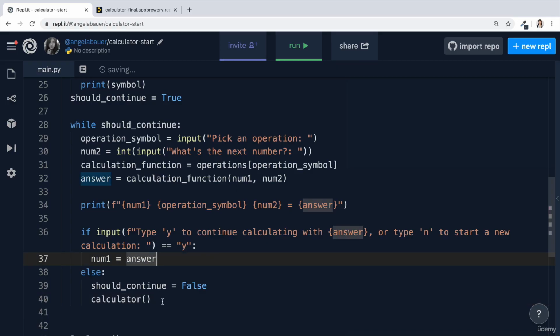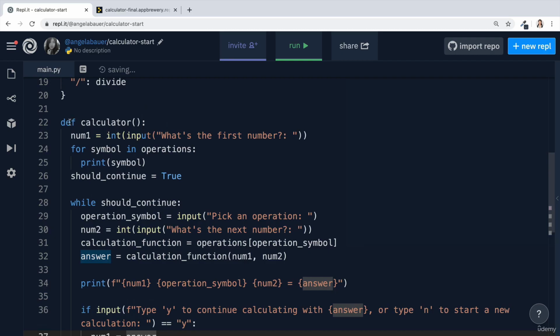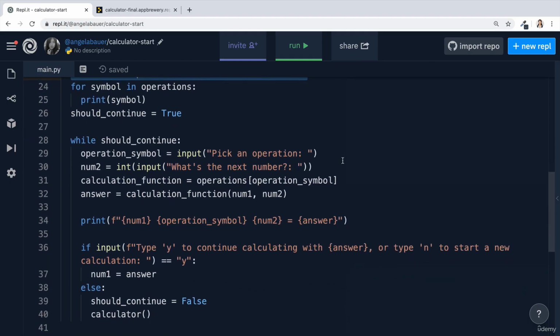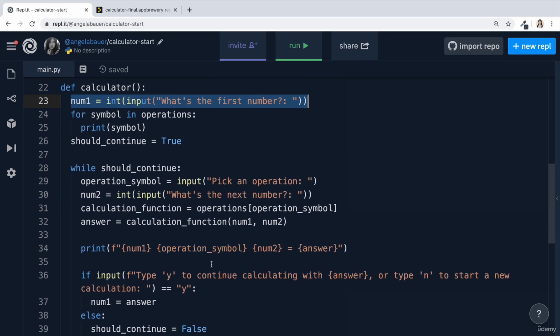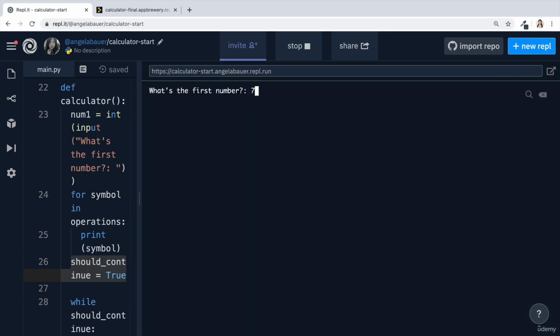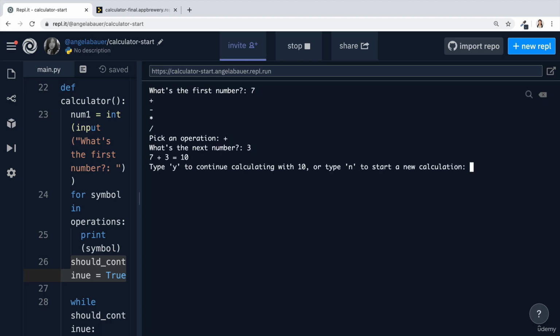Because what this is going to do is it's basically going to take us all the way back up to the beginning where we get to enter a new input again. And remember that once you reach the end of a function, everything gets reset to the beginning. So should_continue becomes true again, and this while loop will continue working. So let's try running this new version. We performed a calculation, and now we want to start a new calculation. So I'm going to type n, and now I get to define the first number again.